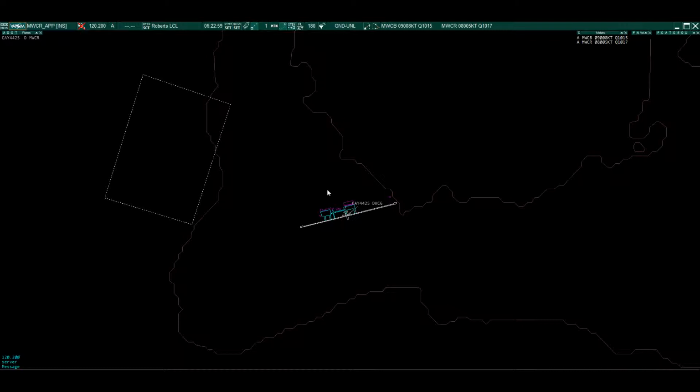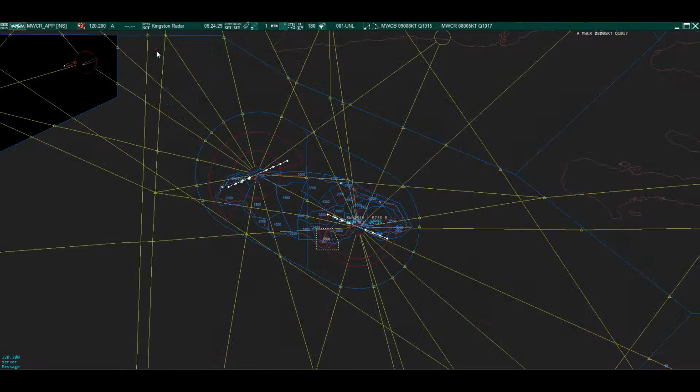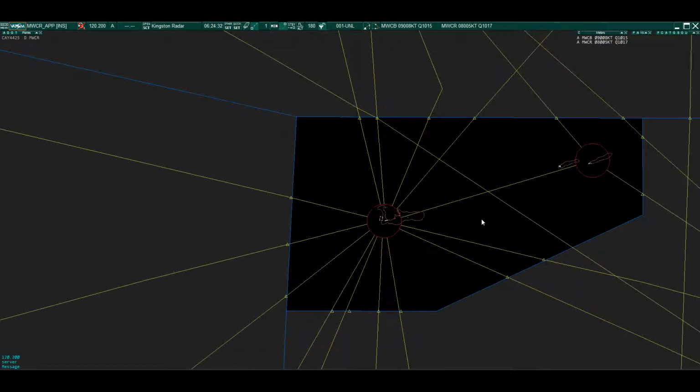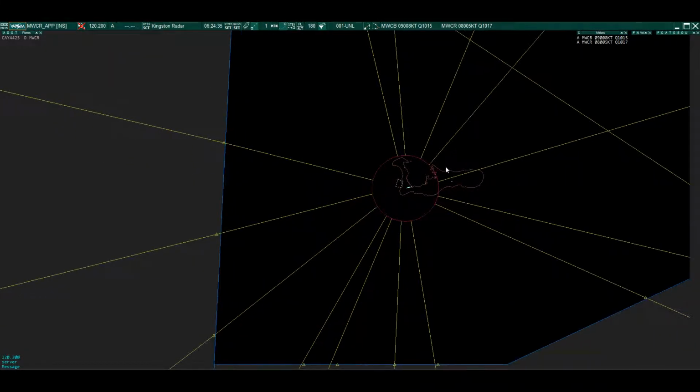So we'll pretend Cayman 4425 gets his clearance during this taxi: cleared to the Brock via the Romeo 644, climb and maintain 7,000, departure frequency, etc. And we'll see him taxi here. Skipping ahead. So we see here Cayman 4425 has been given his takeoff clearance, and he will begin rolling shortly. And now that we see he's rolling, we can go back to our Kingston radar view. It's over here. Just give him a minute to get into the air.